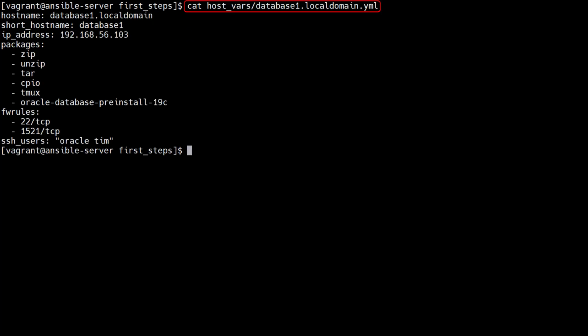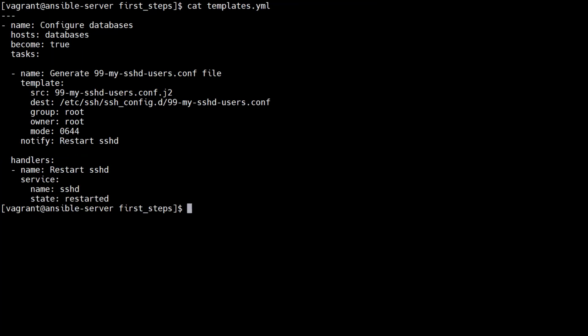We check the host variable file for the targeted host to make sure the SSH variable is included. This playbook targets hosts in the databases group. The first task uses the template module. It looks similar to the copy module. We have our source file in the templates directory, and the destination location on the database server. We set the ownership and permissions of the file.